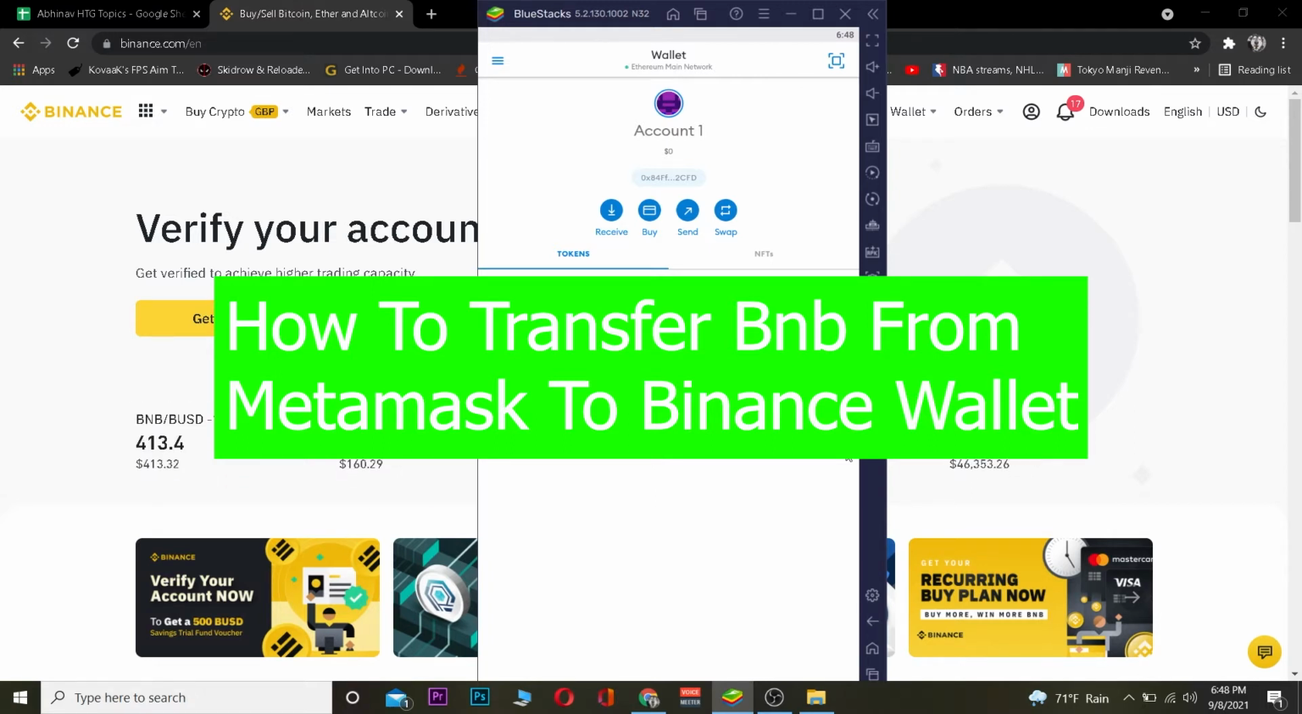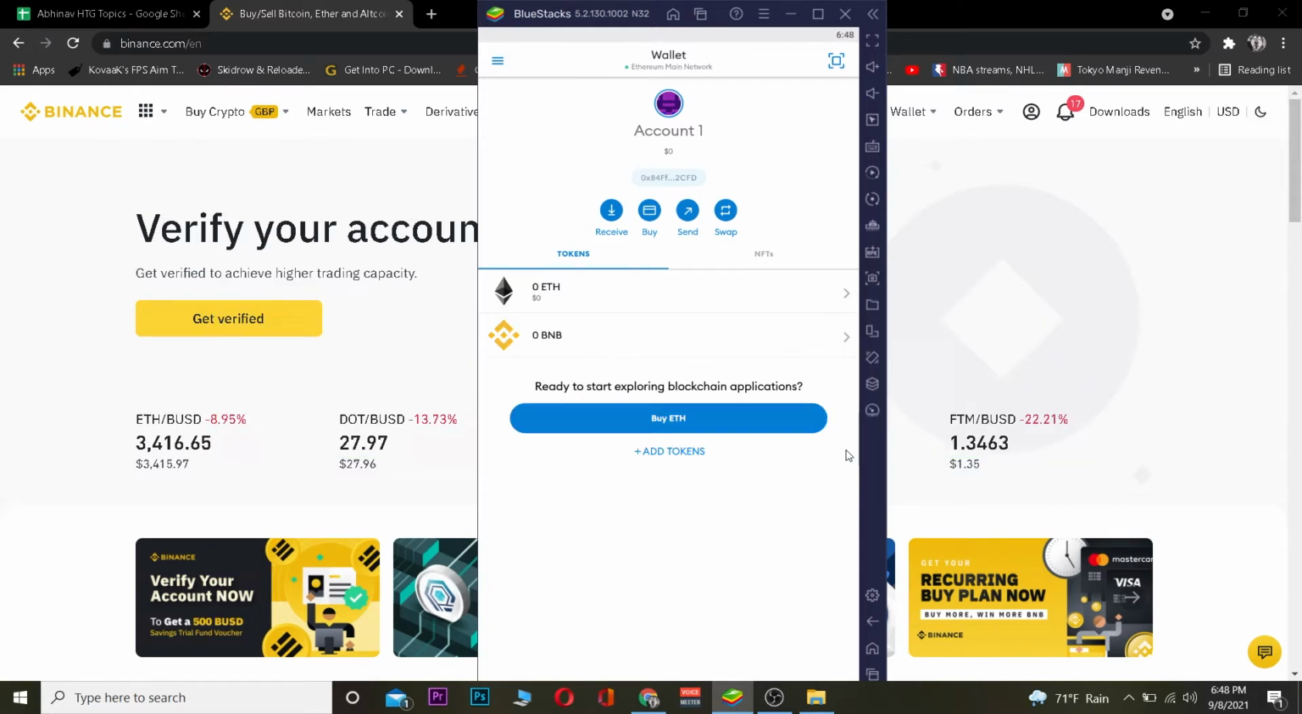And in this video, I'm going to be teaching you guys how you can transfer BNB, in other words Binance coin, from your Metamask wallet into your Binance account. If you do not know what Metamask is, it's a place where you can store your crypto. It's basically like a crypto wallet app. If you know Trust Wallet, then Metamask is similar to that, alright? So let me tell you how you can transfer your BNB from Metamask to Binance.